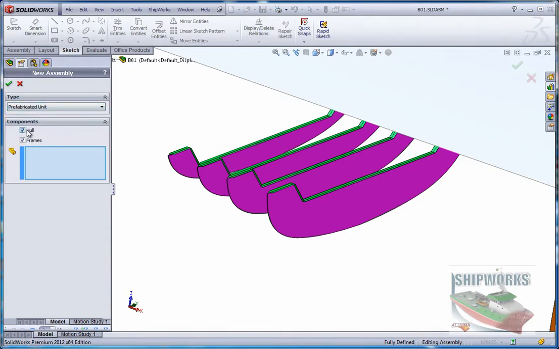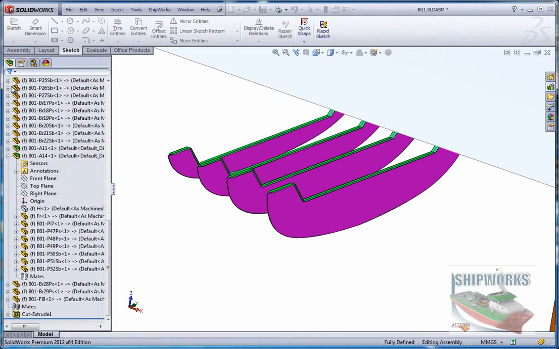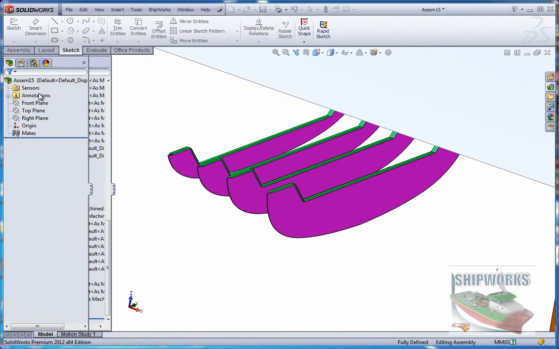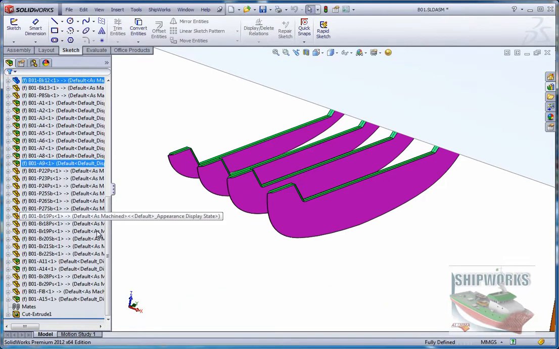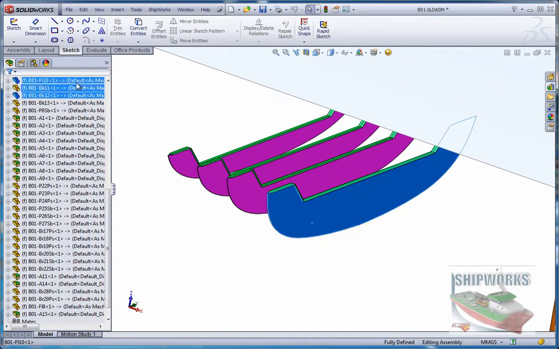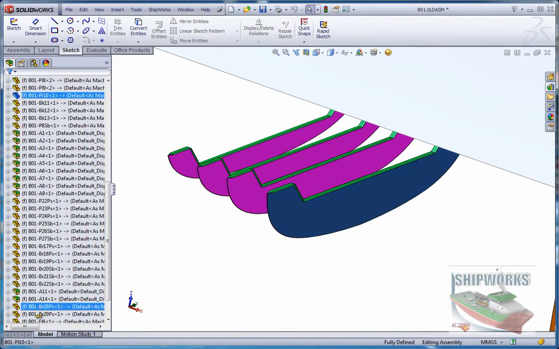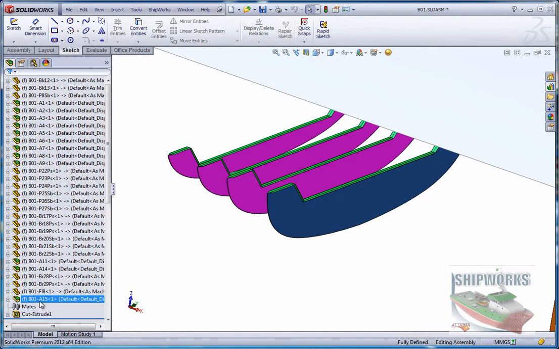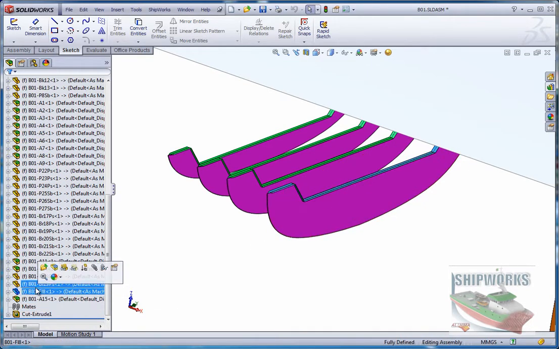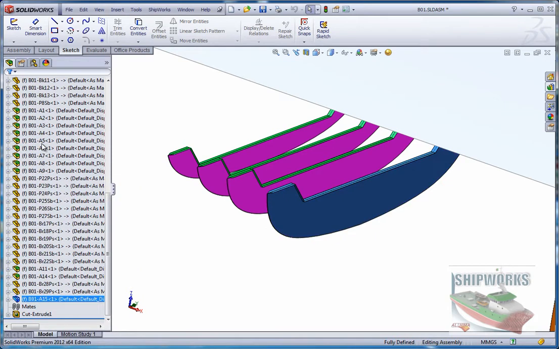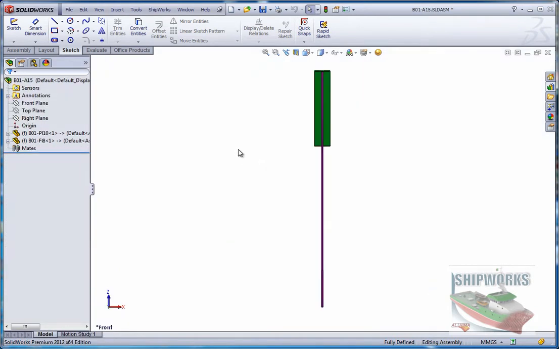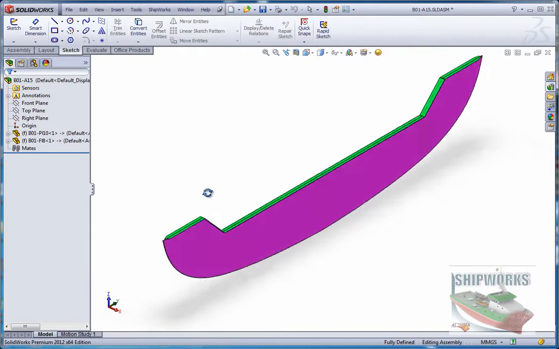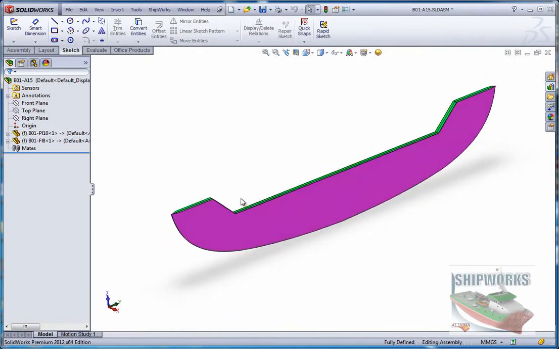Now I can also create a new assembly saying this is a prefabricated unit, I don't need the hull and I don't need the frames. So this is another way of doing that. After creating the geometry, I can move the parts into this prefabricated unit. So I just pick the part, this one, and I move it. And this one also can be moved into this prefabricated unit. So now I have this prefabricated unit with the plates and the flange.